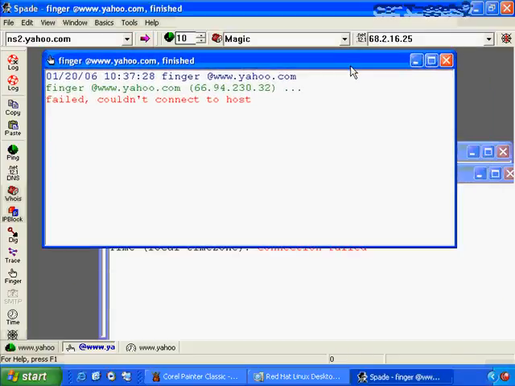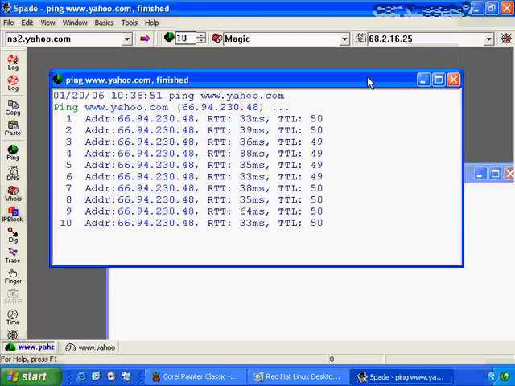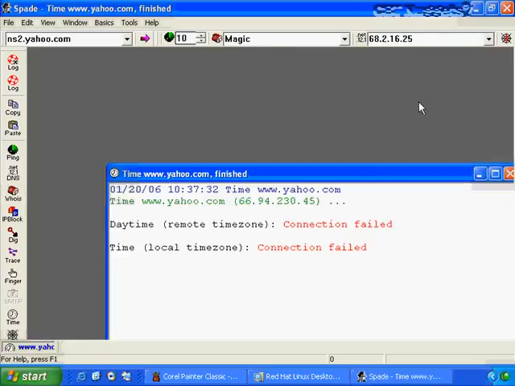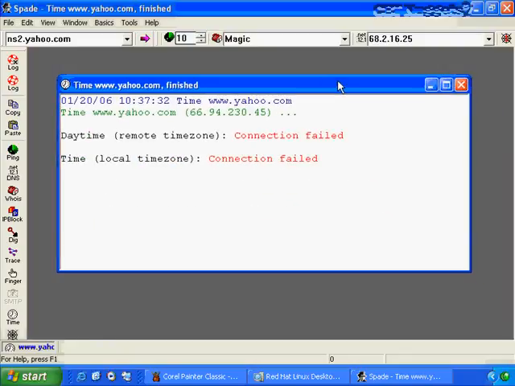Rarely anymore do we find this enabled, but what finger could do is retrieve information for you about users that are authorized to use this computer, so it could yield up names of users, and that can be kind of interesting. Again, not too many systems have that anymore, especially if they've got someone that's halfway intelligent managing their security. Here's a simple ping against yahoo.com just to, again, check our responsiveness to it. And then we can also check the time against yahoo.com.